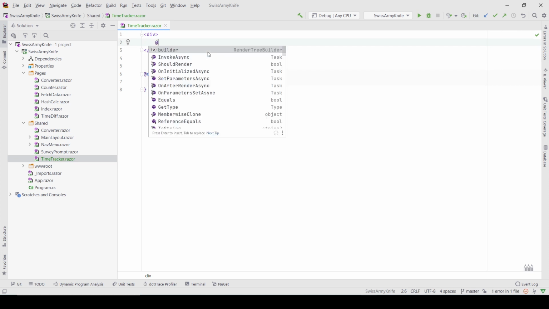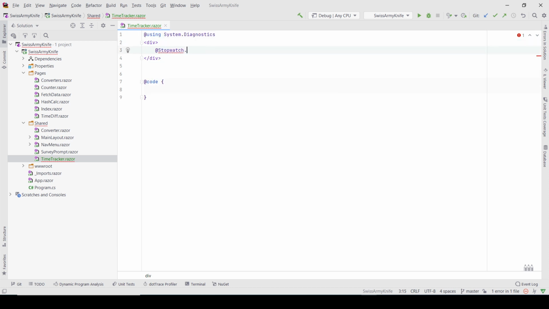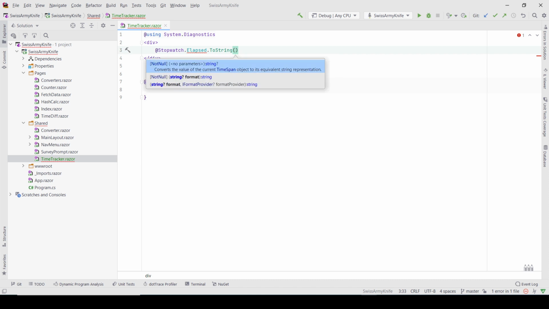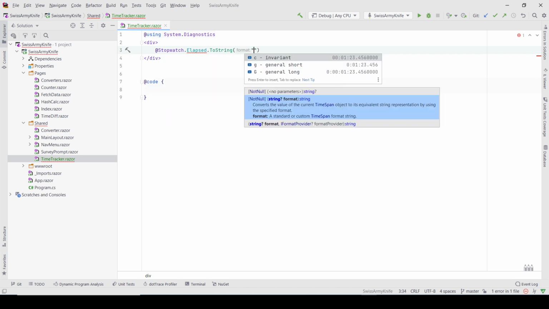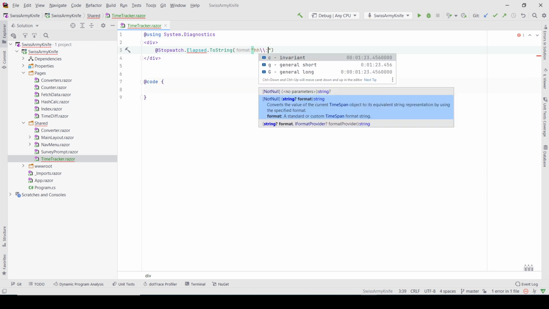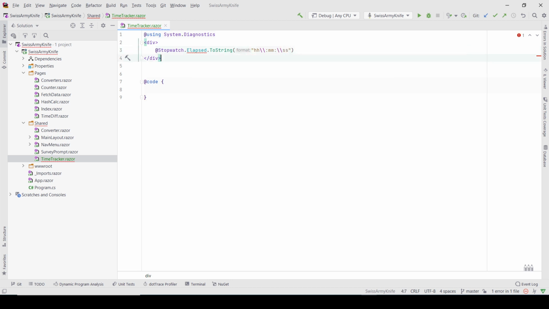a stopwatch. So what I'm going to do is use a stopwatch to get the time that has already expired, or the time that has run to a certain point. And the way to format it is like this, which is not so important, but it's not exactly like with date times.